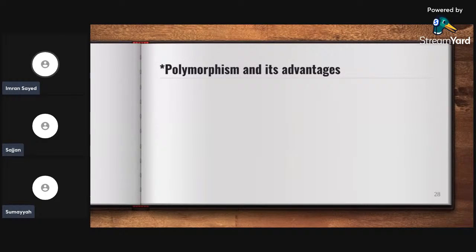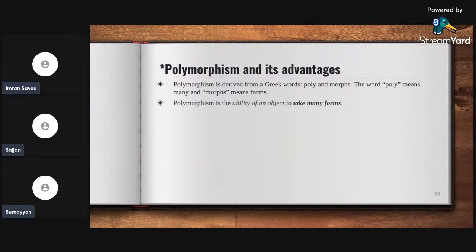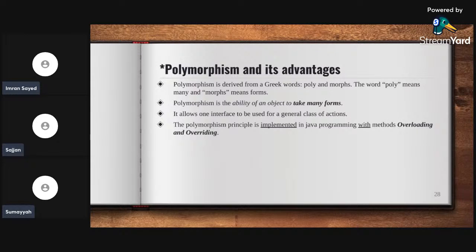I talk about polymorphism and its advantages. So poly means many, morphism means form. So an object that can take multiple forms is called polymorphism. It allows one interface to be used for a general class of actions. The polymorphism principle is implemented in Java programming with methods of overloading and overriding.